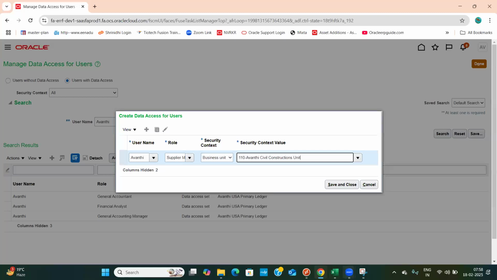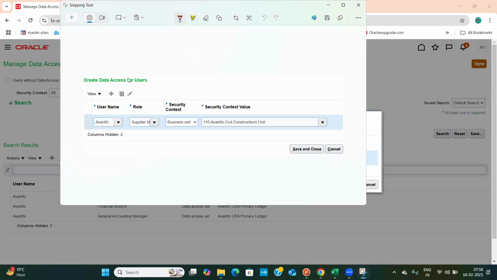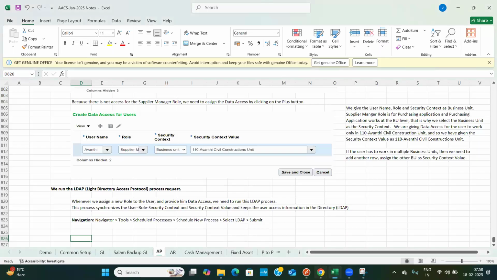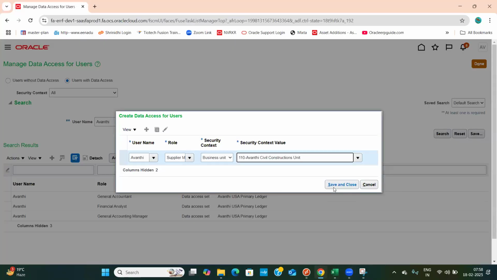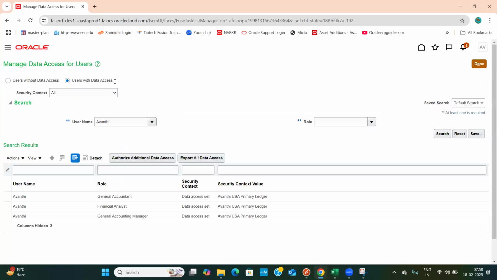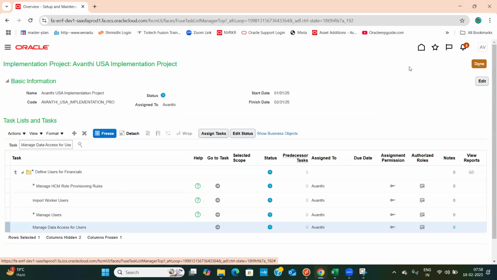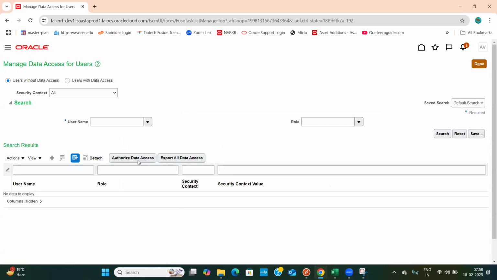So now I think we have copied it. Yeah, we have already copied it. So save and close. Now go to Done. This part is done. If you want to check it again, you can go back and check after the access is provided, under Users with Data Access.